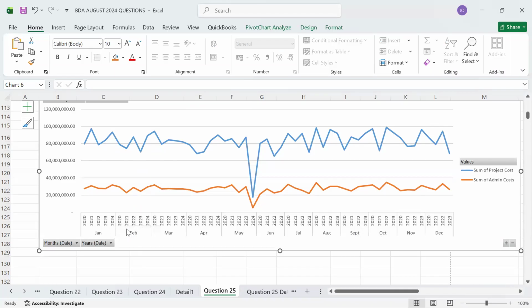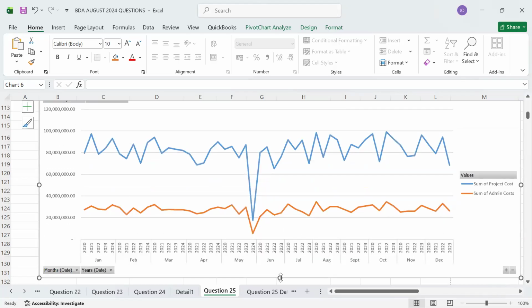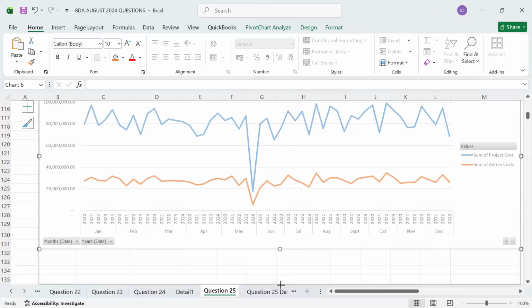Remember that we have 4 years in the data set.